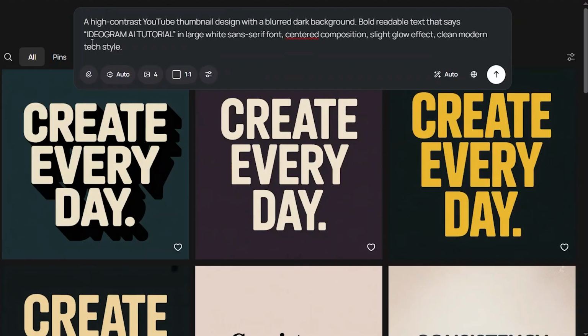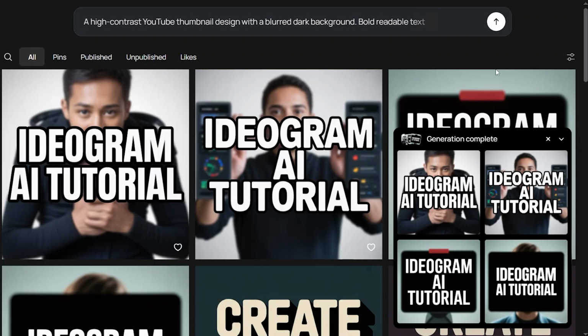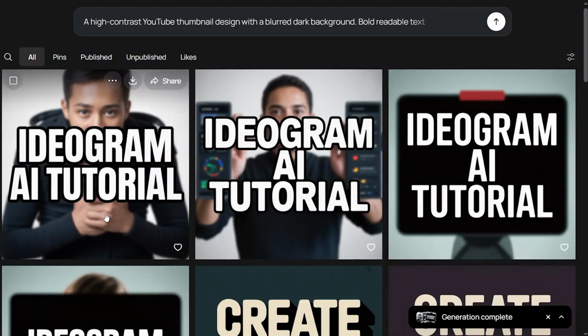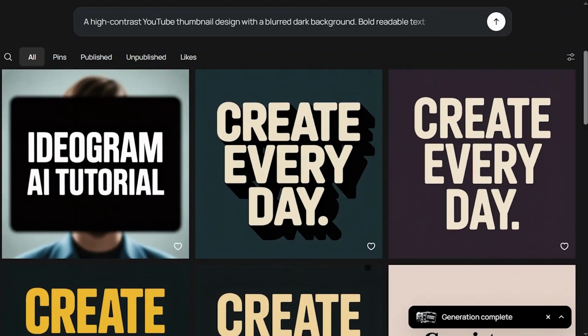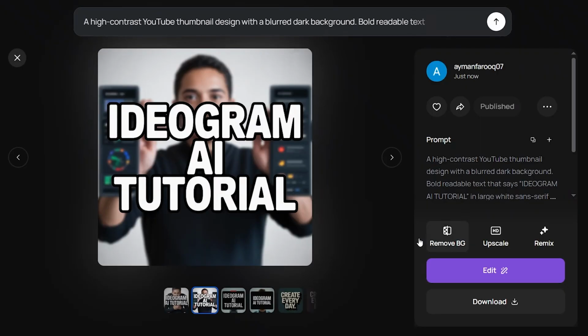We've mentioned how we want a high contrast YouTube thumbnail design with a blurred dark background. Simply type in the text in inverted commas and click on generate. You can also experiment with styles like minimal, futuristic, luxury aesthetic, flat design, or vintage designs. Ideogram responds very well to these descriptive keywords, so keep them in mind, and this works especially when combined with clear text instructions. As you can see on the screen, it provided us with a graphic background like this. This is a perfect YouTube thumbnail you can use.